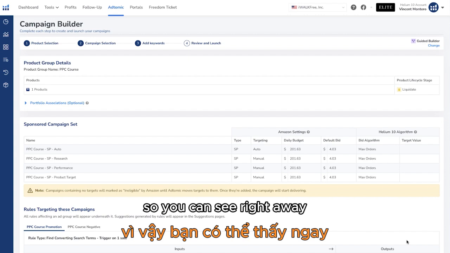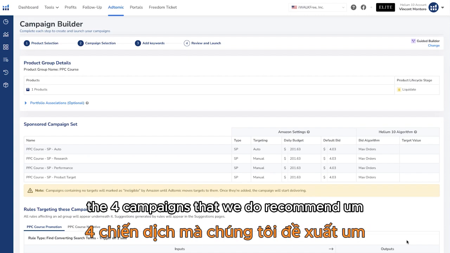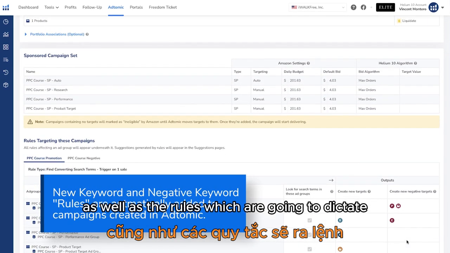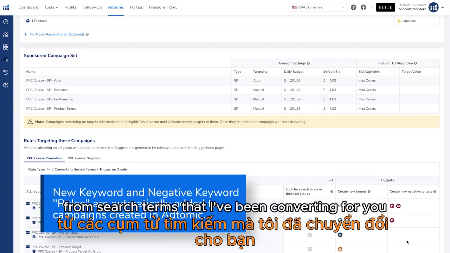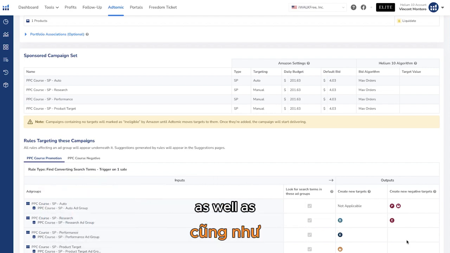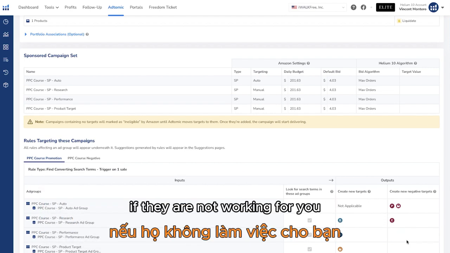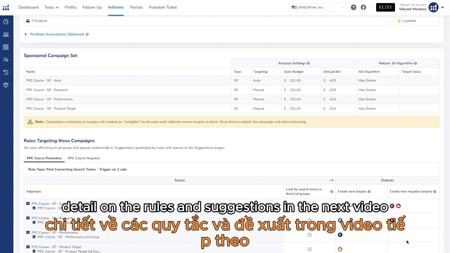So you can see right away, this is a preview of the campaigns that are ready to launch, the 4 campaigns that we do recommend, as well as the rules which are going to dictate keyword movement for new keywords that we find from search terms that have been converting for you, as well as how we're going to look at search terms and define if they are not working for you. So I'm going to go in more detail on the rules and suggestions in the next video.